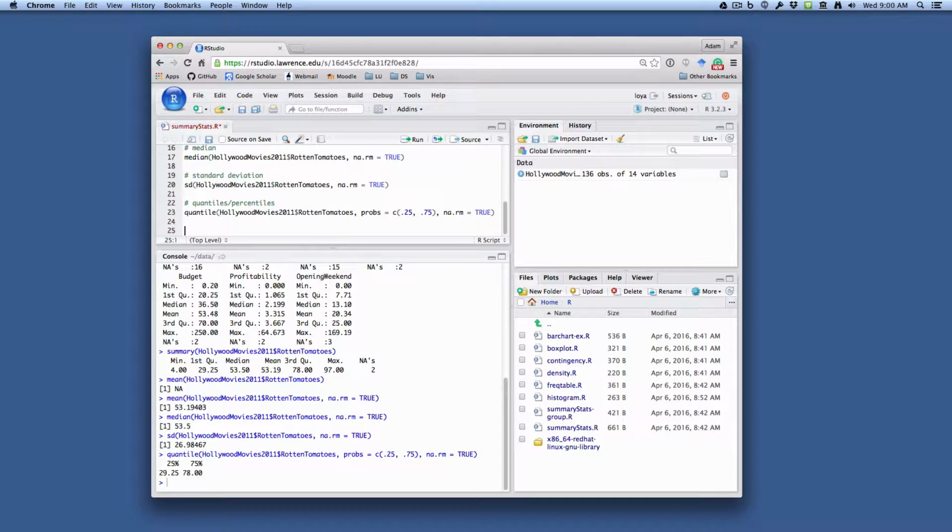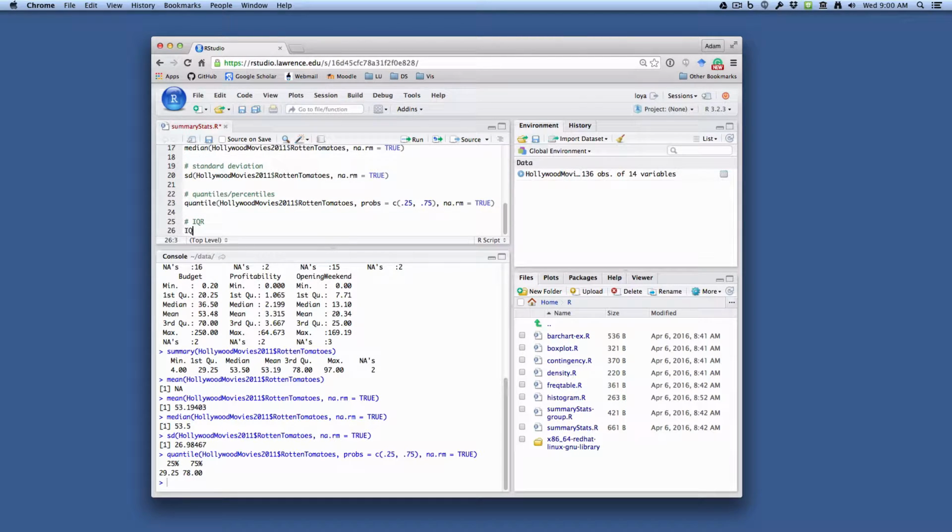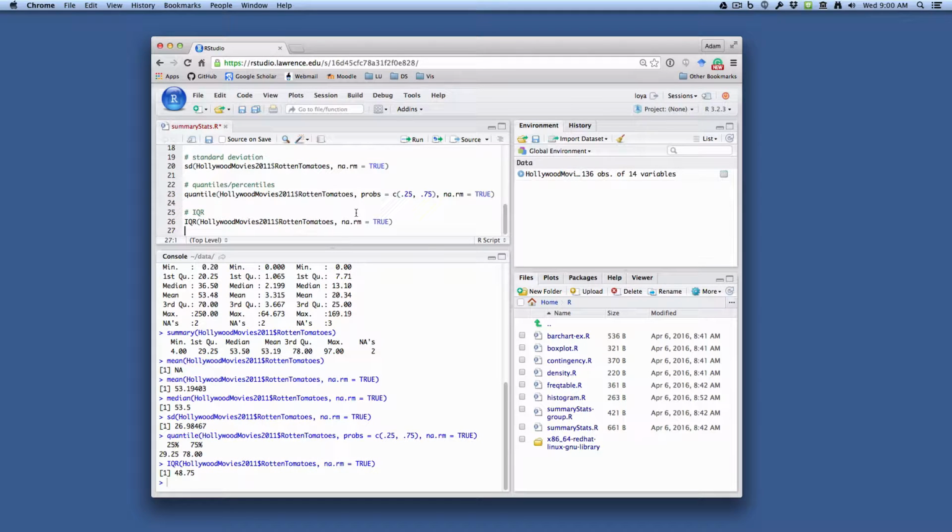If you want to make it easier on yourself to calculate the IQR, you can use the function IQR and then again pass in a column of your data. So for example, we can calculate the IQR of the Rotten Tomatoes scores just using that IQR function, and that's quite convenient. Those are the basic summary statistics we'll go over in this tutorial. So now you can load a dataset in and start to explore the quantitative columns.